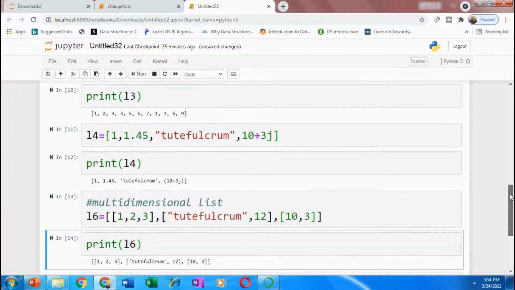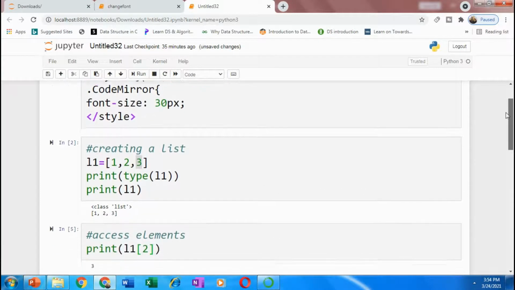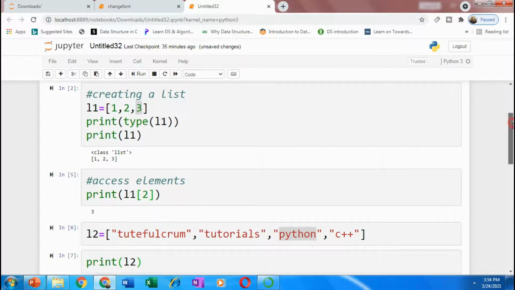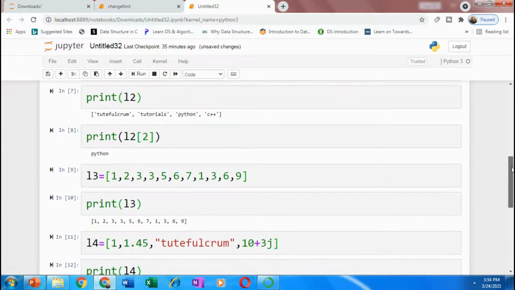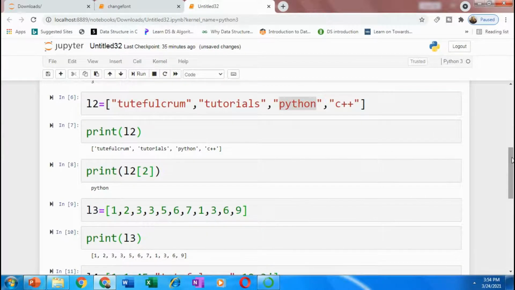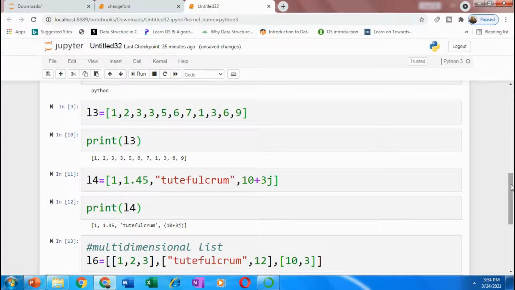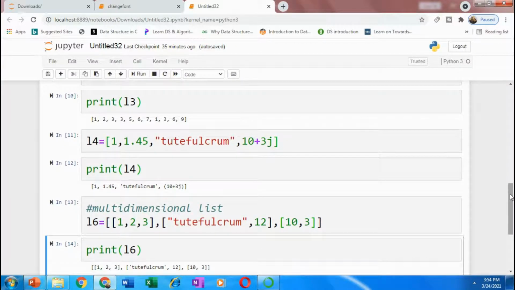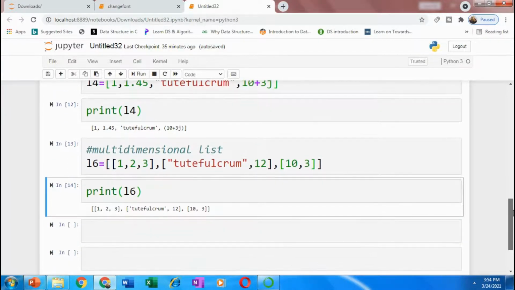So this is about creating our list. So we have created various lists. L1, which is having only numbers, and then we have seen how to access the elements of our list. We created L2, which was holding only strings, and then we have created L3, which holds duplicate elements within a list, and we have our L4 with a mix of data types, and then we have our multi-dimensional list.